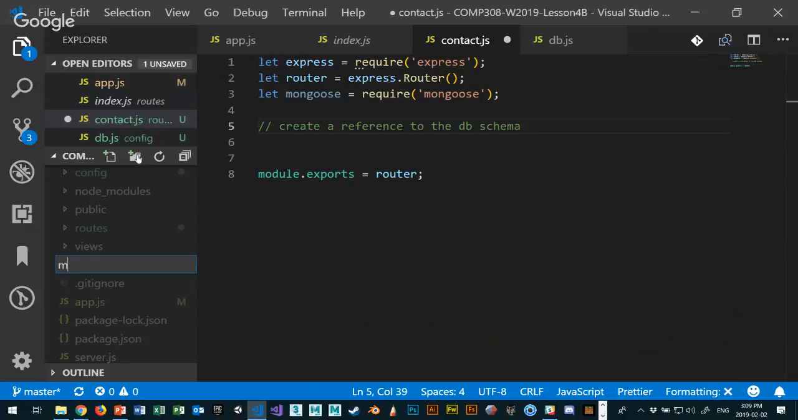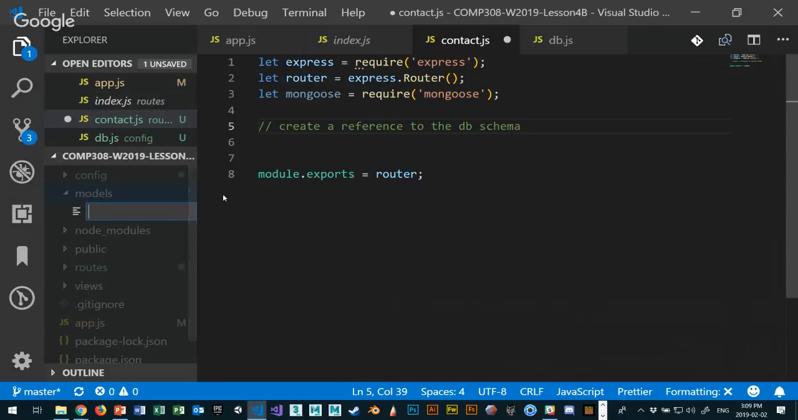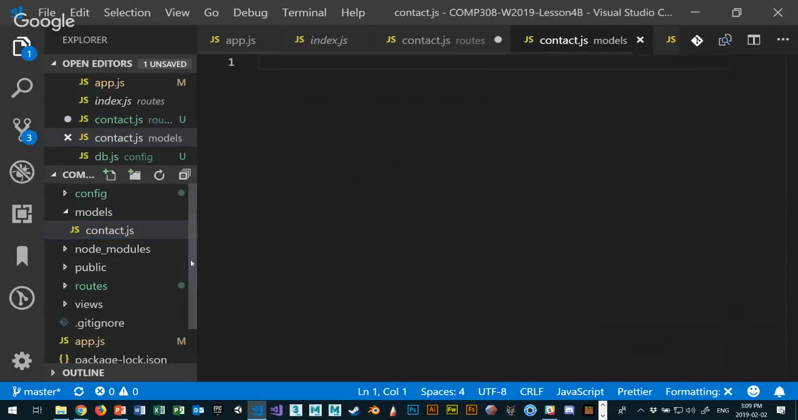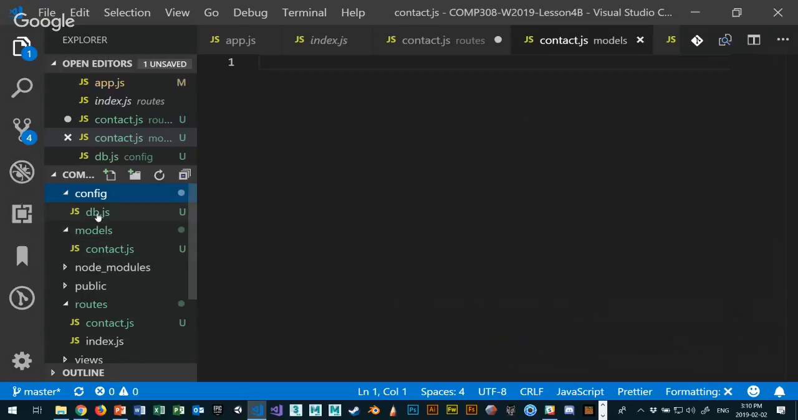So under the model, I'm going to create a new folder called models. And under models, I'm going to make a new file called contact.js, because I'm going to make a contact model. I've made it here on routes and here on models. Some people might say, why are you using the same name? It's confusing. The way you should read it is the contact model, the contact route, the index route, the DB configuration, as an example.